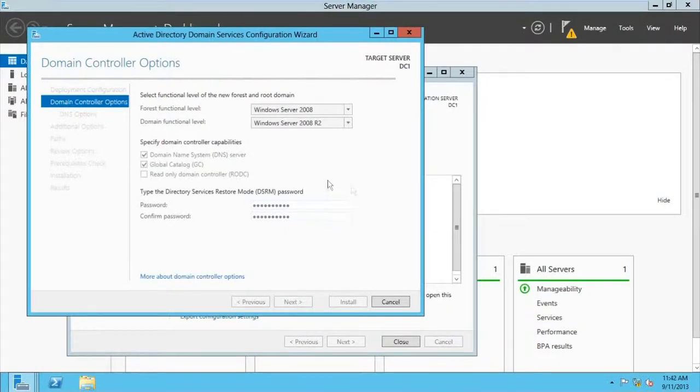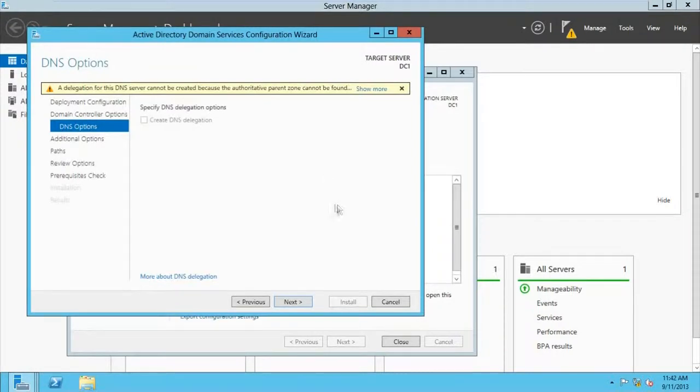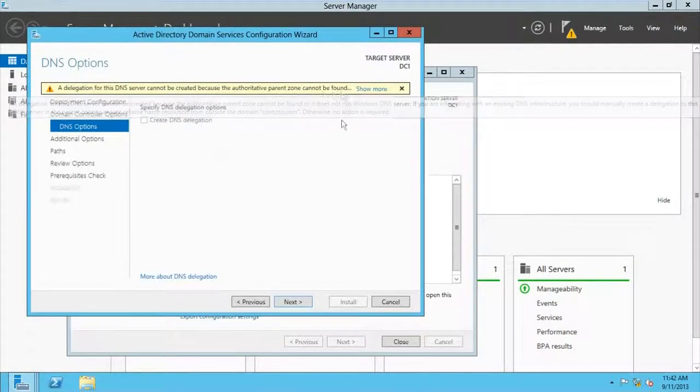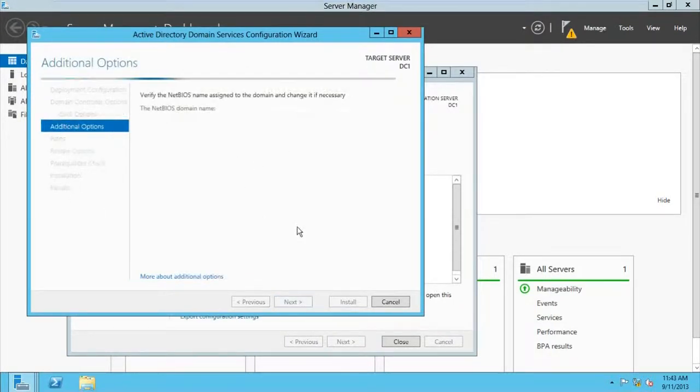Now it says a delegation for this DNS server cannot be created because the authoritative parent zone cannot be found. We don't have a DNS server yet, so we can't delegate the control. We're not going to do it, so you just go for next. Don't worry about that. Now it's verifying the NetBIOS name assigned to the domain, Contoso, that's the NetBIOS name. And you go for next.